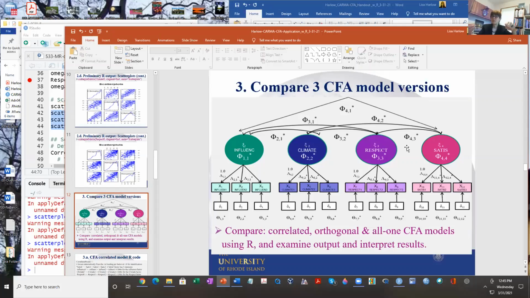As it turns out, one of them is clearly better, but one of them is somewhat plausible, not really quite, and one of them is absolutely not plausible. And we'll see what those are. So our goal, our main focus now, because we're done with the background preliminaries, is to compare a correlated, orthogonal, and all one, and these all should be plausible models.